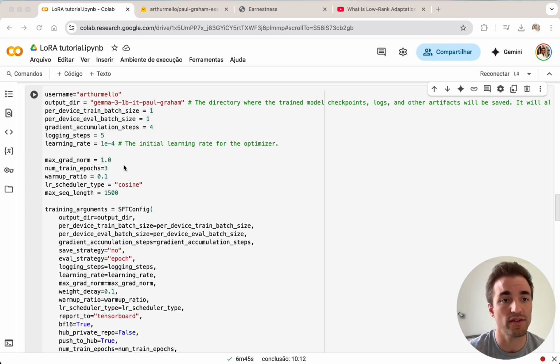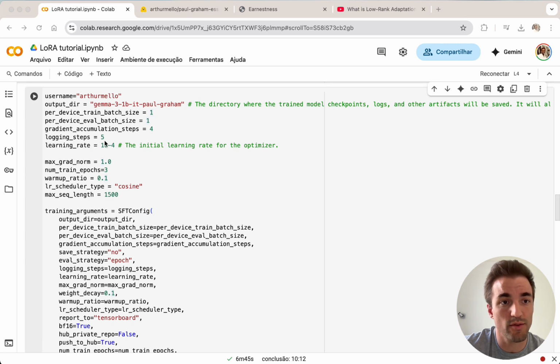Now if this number is too high, it's always going to update too much to new information, and it might never converge. If it's not high enough, it might take a really long time and still not reach the optimal values. So you need to find something that works well for the amount of data that you have and for how specific it is and things like that.